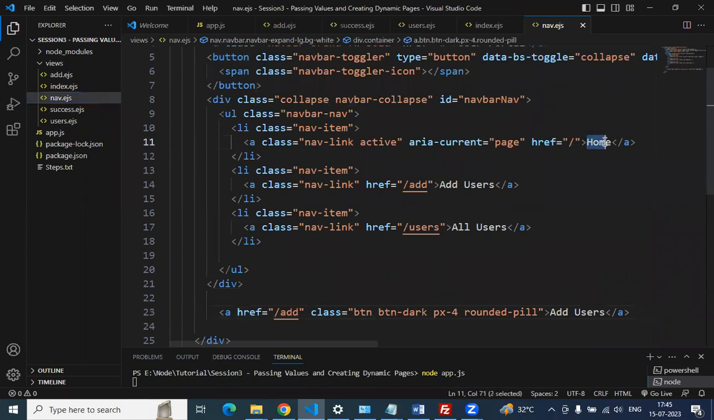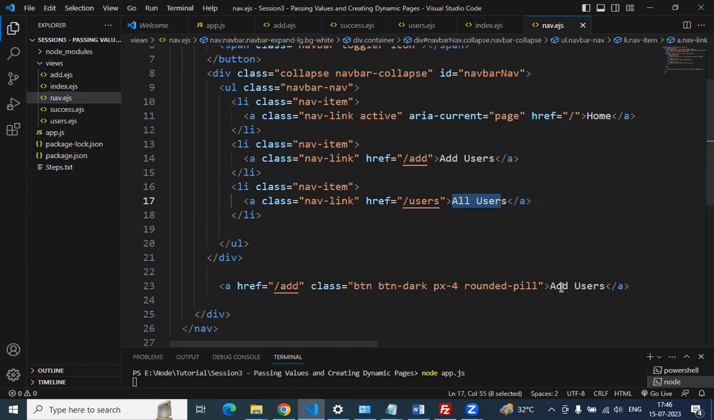Home, whenever this home will be hit, this is the URL that will be accessed. Whenever add users menu will be clicked, then this /add will be accessed. Whenever all users will be clicked, then this /users will be accessed. And whenever we have an add users button at the right hand side, this also calls the /add. So /add means this add.ejs. /users means this users.ejs. And the slash is for the index.ejs. So this is the nav bar.